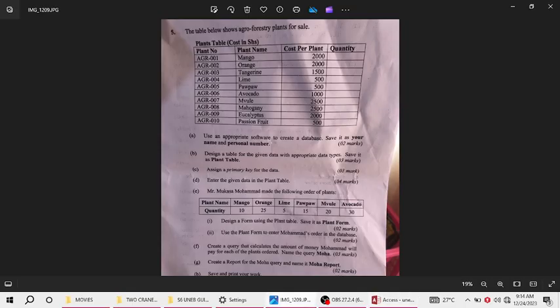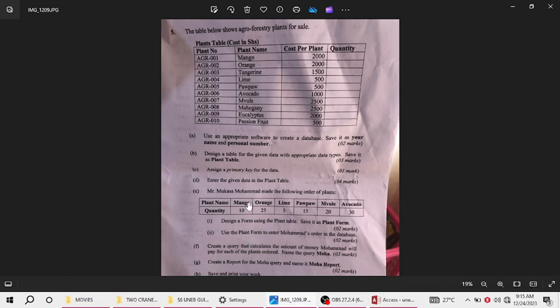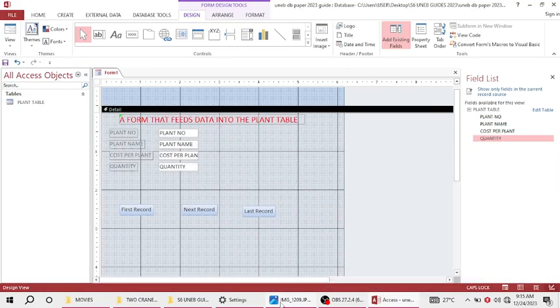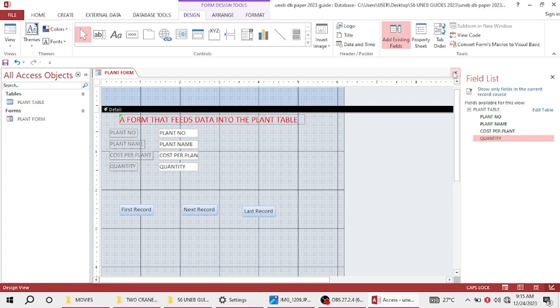So back to the question. This one had to design a form using the plant table. I've done it. I'm going to save it as plant form. But first, I should use it to enter Muhammad's order into the database. Okay. So Muhammad ordered for these: mango 10, orange 25. Let me first save the form. Plant form. Okay, I close the design view.